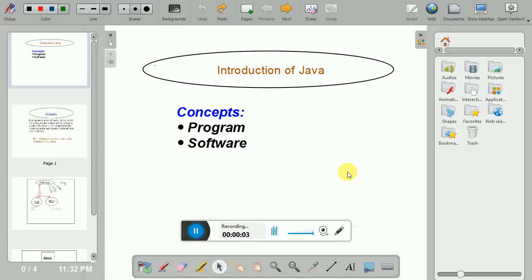Today we are going to discuss the introduction of Java. Here we have two topics, program and software. These are the basic concepts which we need to know before entering into Java. What is a program? What is software? How many types of software do we have? And in how many types is Java available in the market? So let's get into the topic.